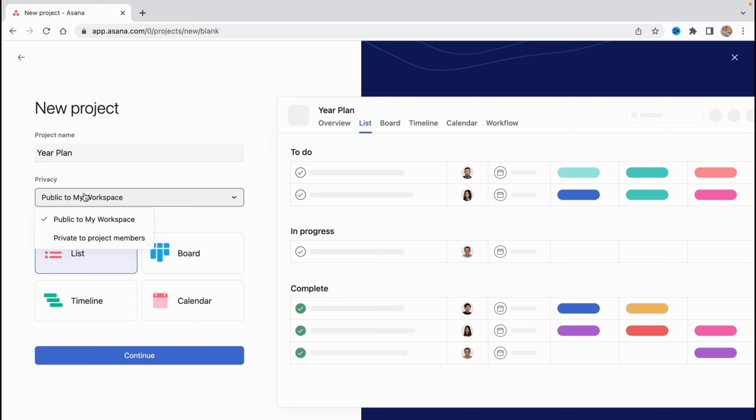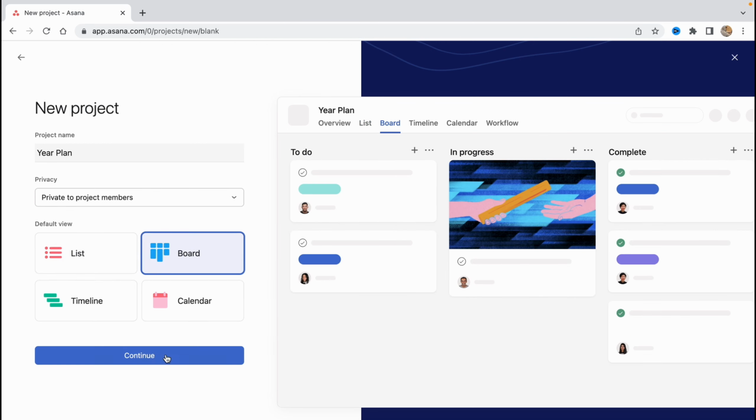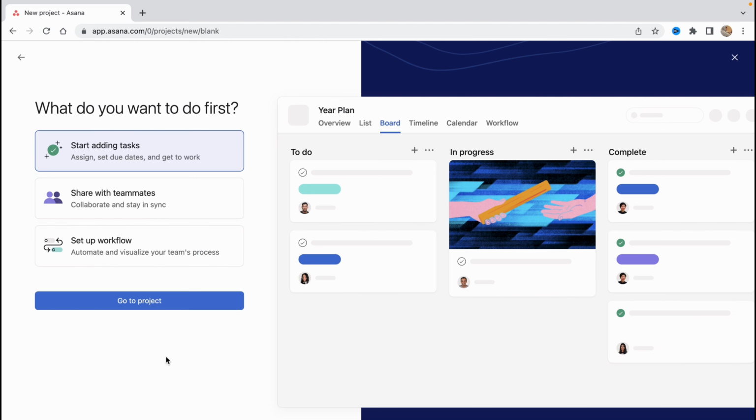Privacy: public to my workspace or private to project members. I will set private to project members, and the default view, there are 4 of them: list, board, timeline, and calendar. As I already said, as for me, board is the best one, so I will choose the board. Let's click on continue. And what do you want to start?